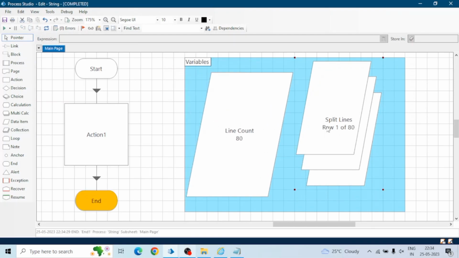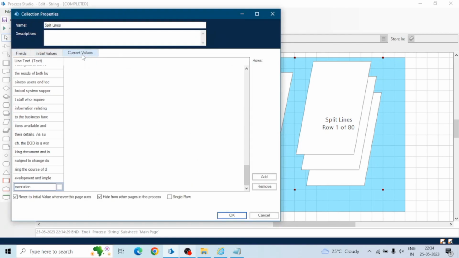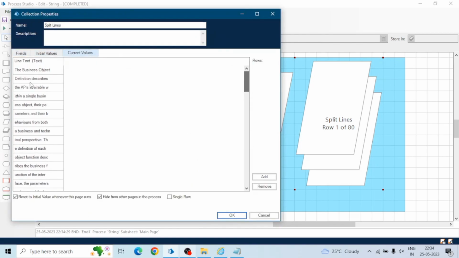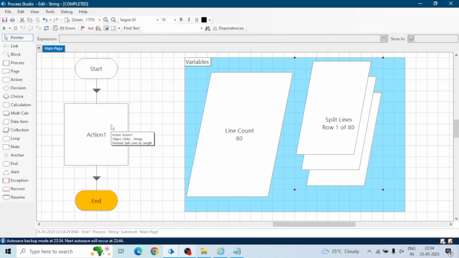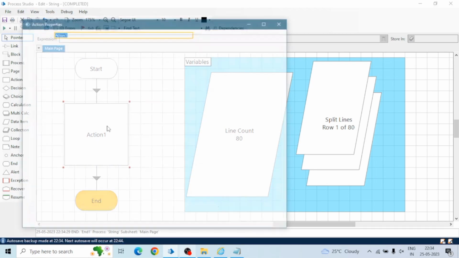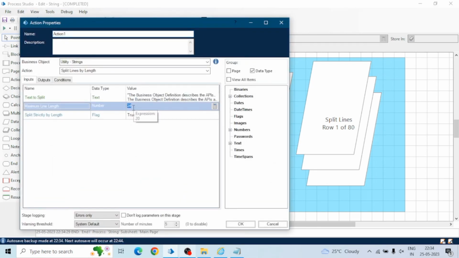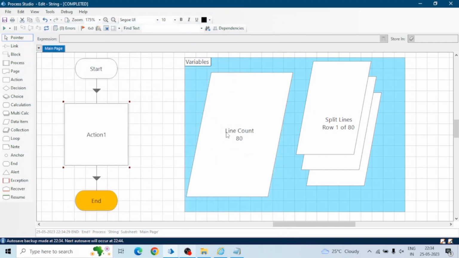So now we got 80 rows. See, in each row we can see 20 characters. And if we increase the maximum line length to 40, now we will get half the rows, means 40 rows.